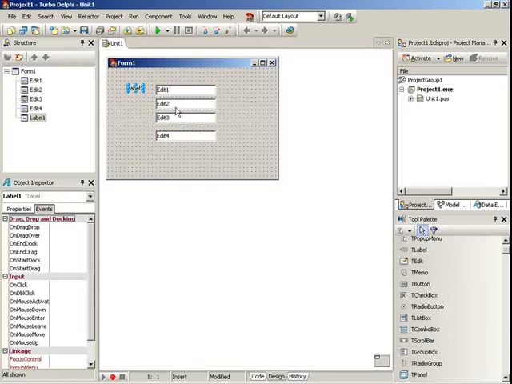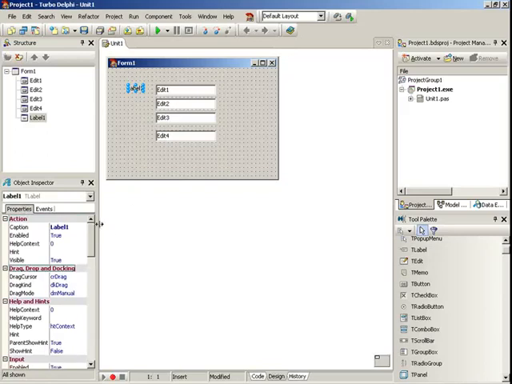So for this label control we've just dropped down, I'm going to go over to its properties so that I can change the caption, and call it Input Text, and then put a colon.